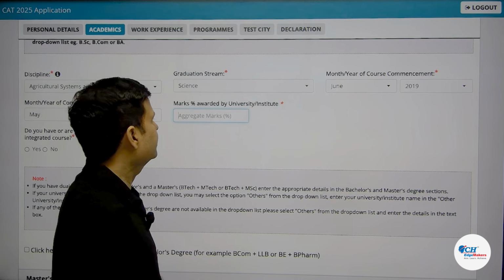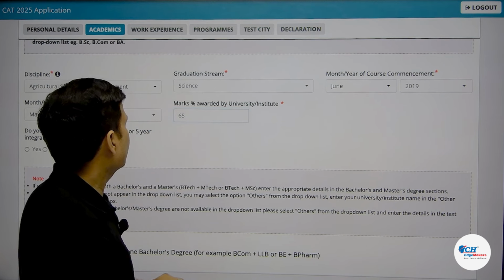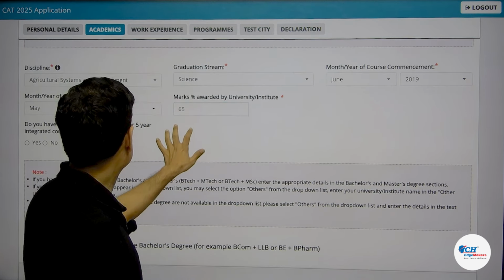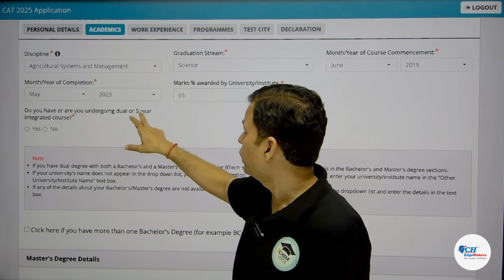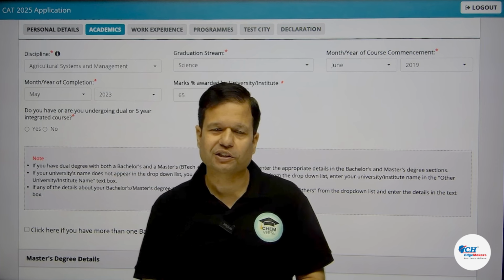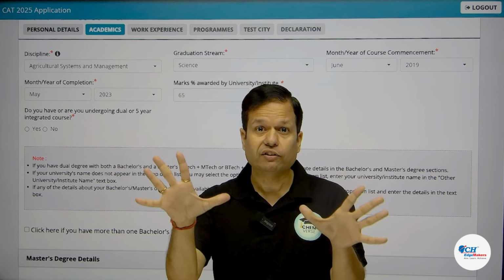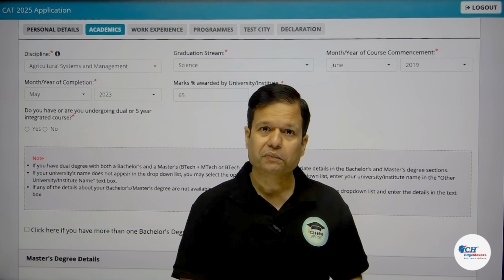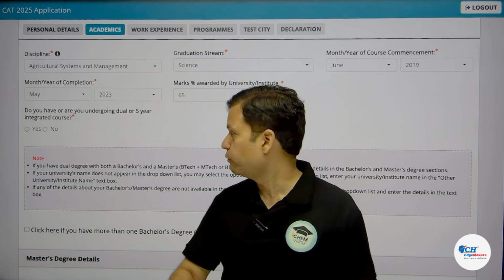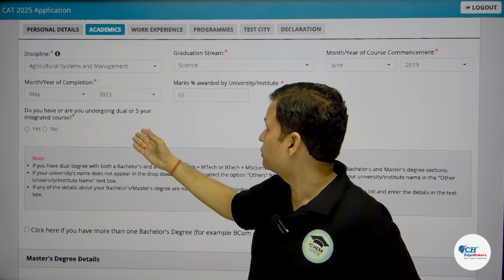So let's write 65. Okay, so now I am eligible, nothing here. Then you can say, do you have undergoing a dual or a 5-year integrated course? So 5-year integrated course like IPMAT, IPM course, which are 5-year integrated courses. So if you are going through that, you have to select there. Fine. Or if you are going through a dual degree, then also you should do it.